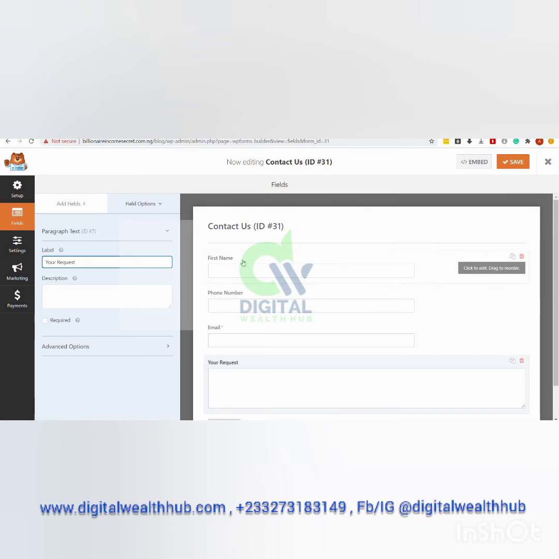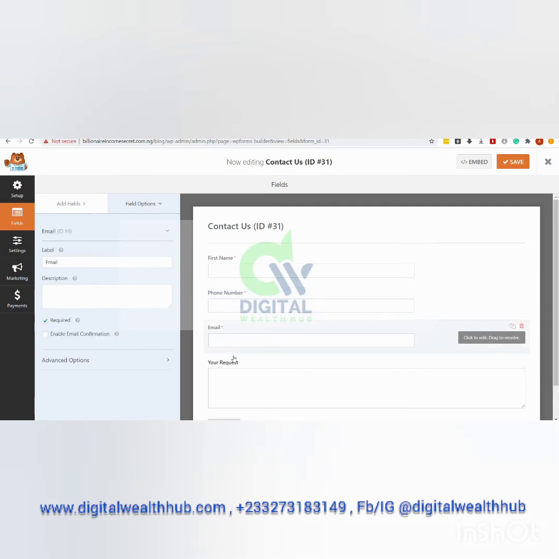To achieve that, you can just click on the first one, and you see name, description. Leave the description, then you can see required. I click on required. As I put required, you can see the name automatically has that star. That star means this field cannot be empty. That's what it means in a nutshell. So I'll click on phone number too. I want them to drop a phone number, so I click on required. Then the email is already required by default. Then the request is also required.